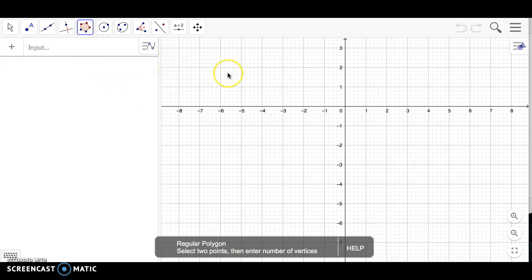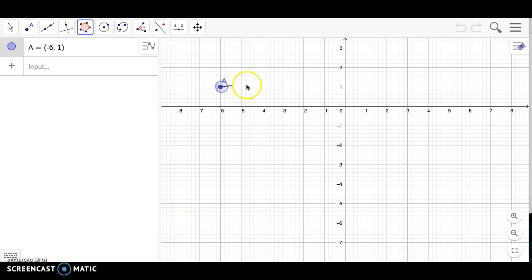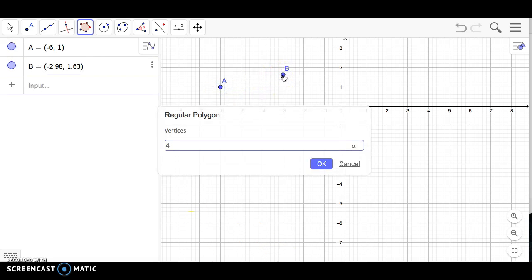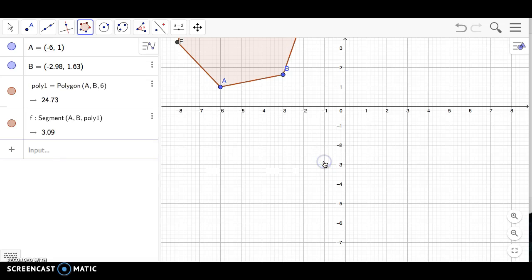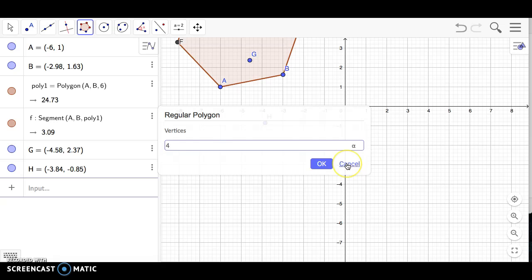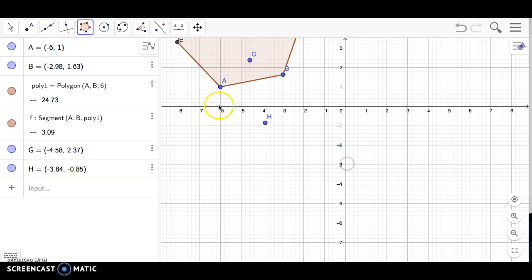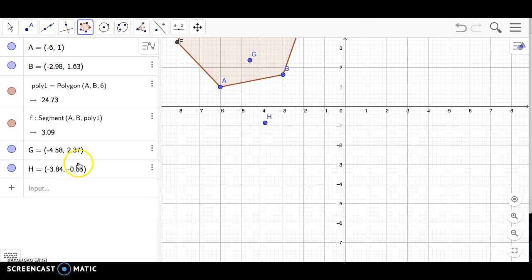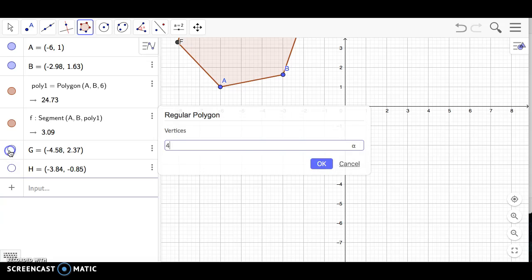So if you click on regular polygon, it says select 2 points and enter the number of vertices. So I can take 2 points, and I'm going to say that I want to have 6 vertices, which would be creating a hexagon. Okay. If you click again, it's going to still think that you're creating another polygon, so I'm going to hit cancel and go back and delete those 2 points.